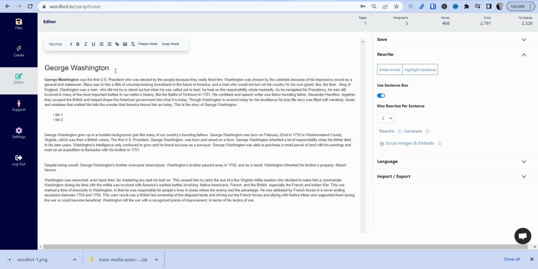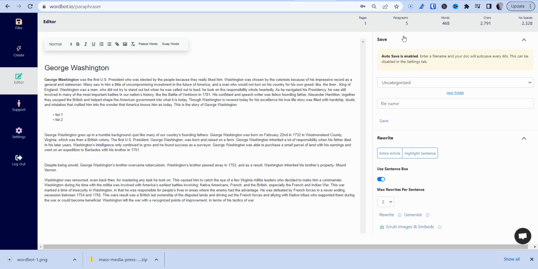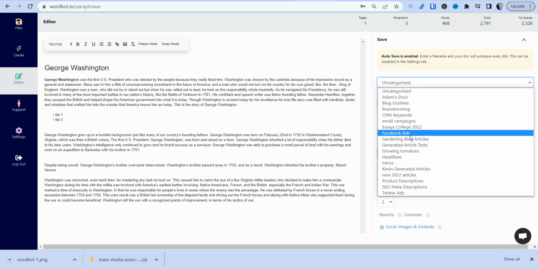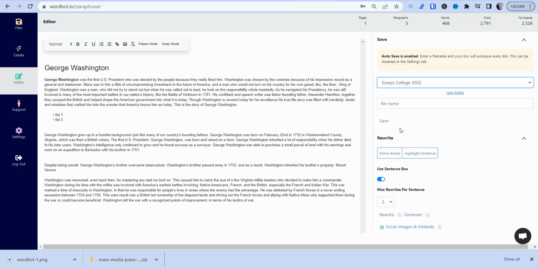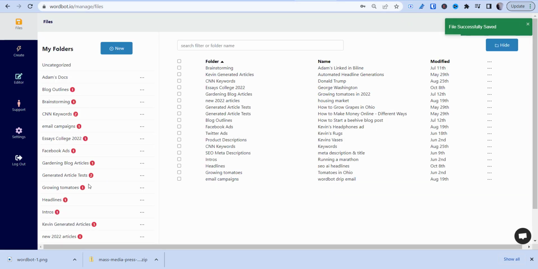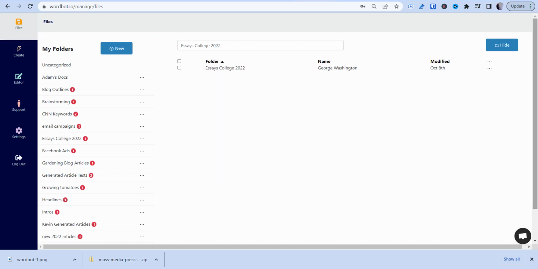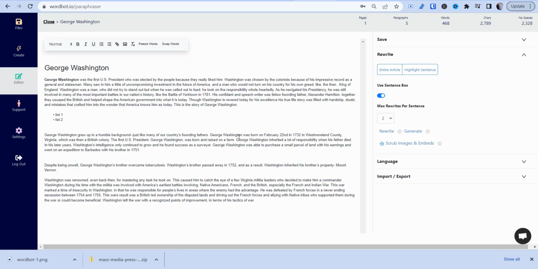So again, once you get all this set up, you can go in and then we can add this into our Essays Scholars 2022. Let's call this George Washington and save that in there. So now if I close this and I leave and come back for the day, I can go back into my Essays Scholars 2022 and then edit the text there. So again, that's it there.